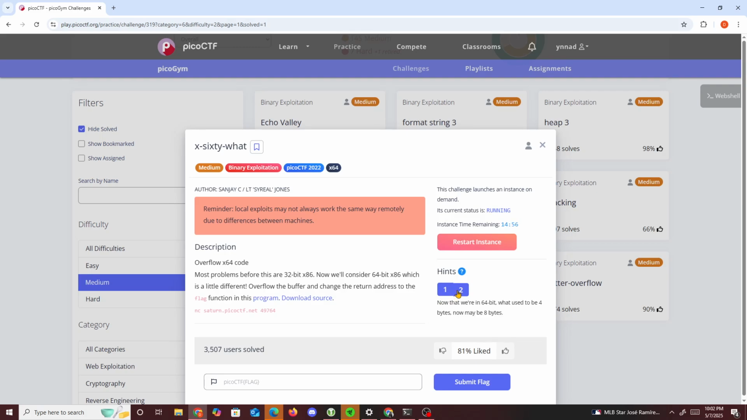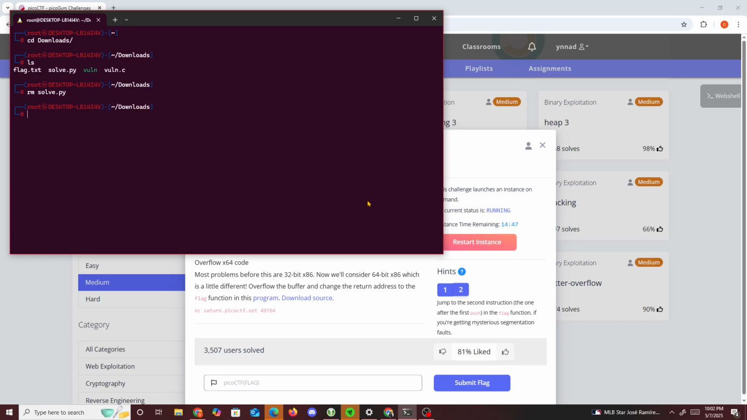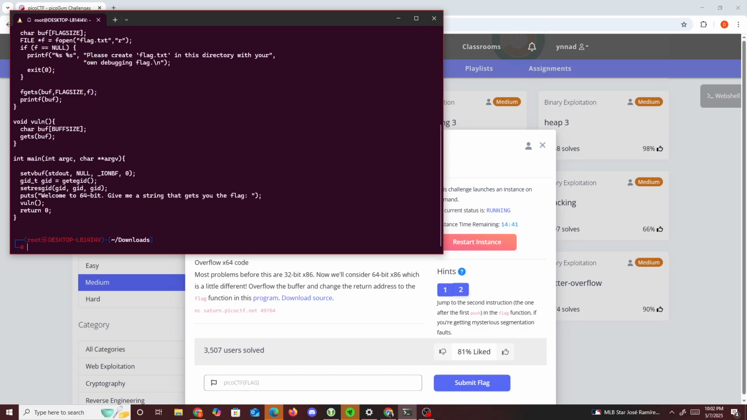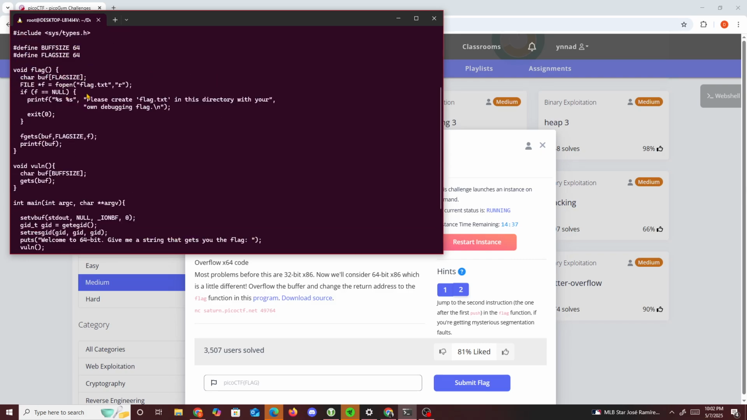It says right here we get two hints. Now that we're 64-bit, we have to use 64 bytes, and then we have the other hint, which is to jump into the second instruction in the flag function, because we're getting a mysterious segmentation fault. So how do we solve this? So we cat vuln.c.